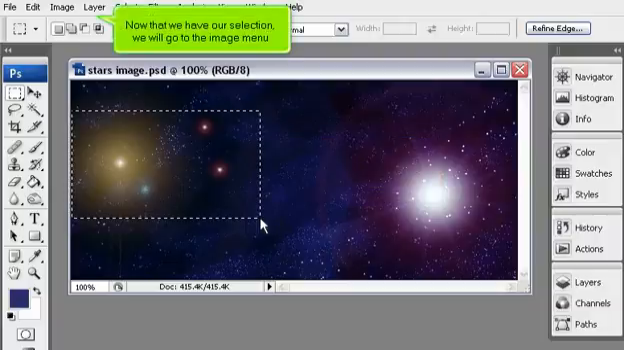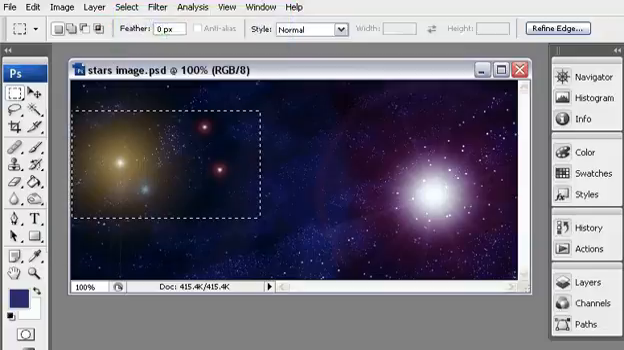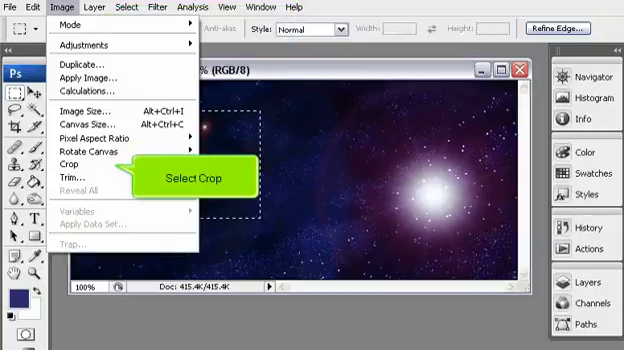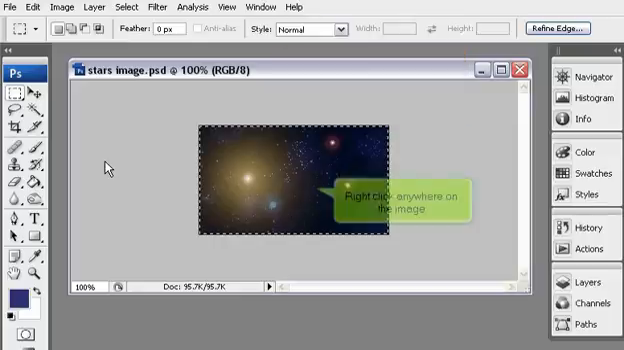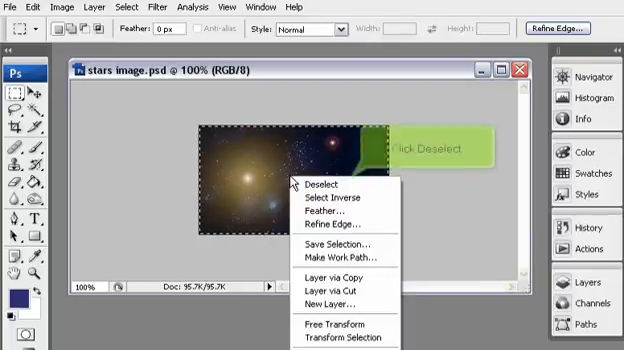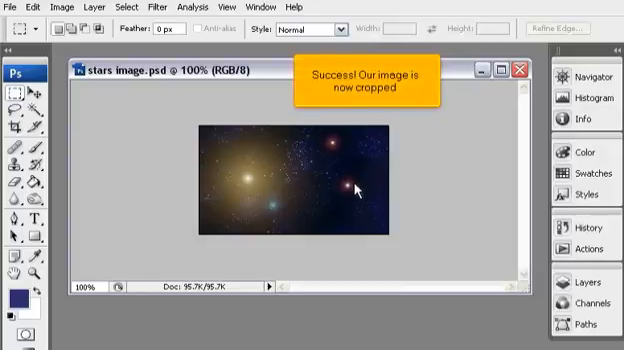Now that we have our selection, we will go to the Image menu. Select Crop. Now that we have our cropped image, we'll get rid of the marquee around the border. Right-click anywhere on the image. Click Deselect. Success! Our image is now cropped.